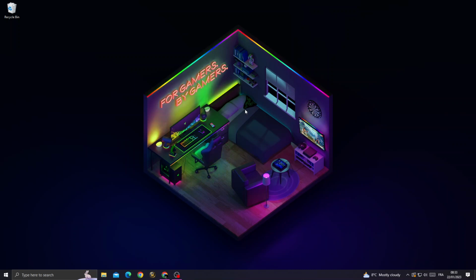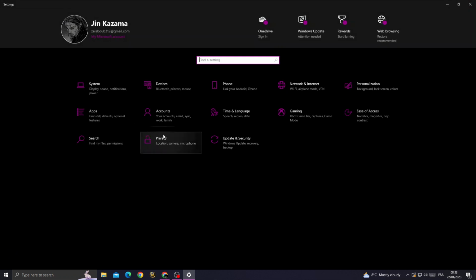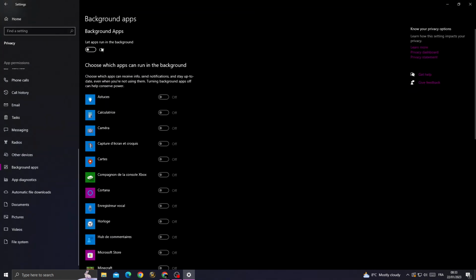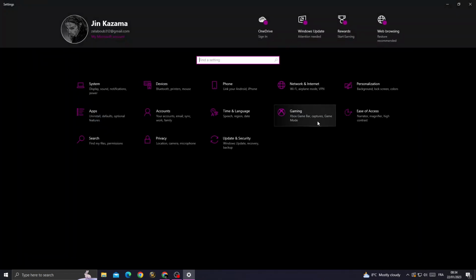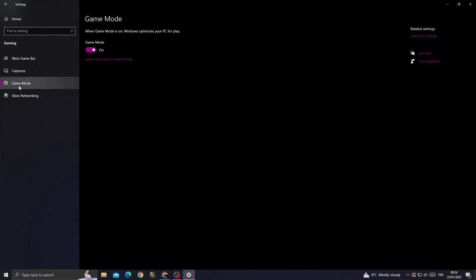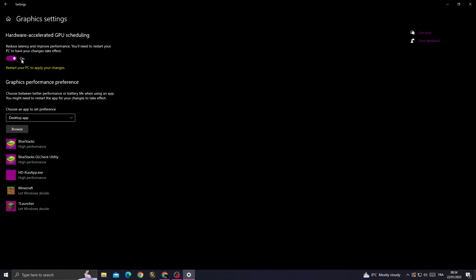If you want to fix it, all you need to do is easy. Just go to settings and first go to privacy, scroll down until you find background apps, click on it and turn off all the background apps here, and then go to gaming, turn off Xbox bar, go to game mode, turn on game mode, and go to graphics settings, and then turn on this one, first one, turn it on.